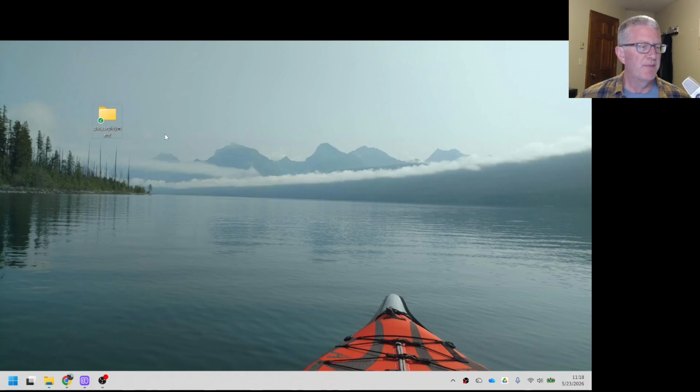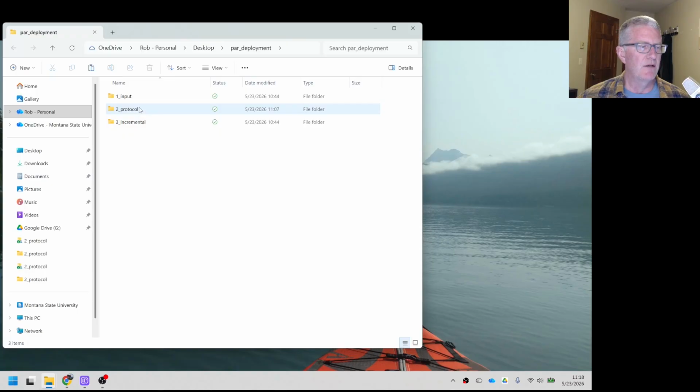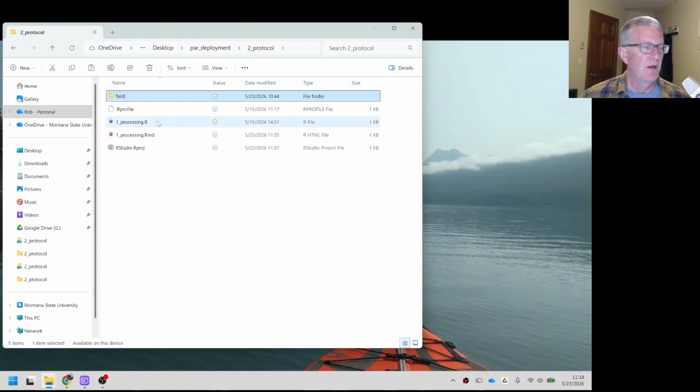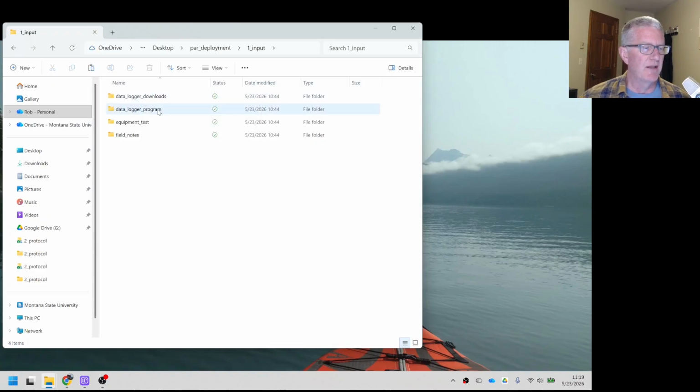We set up our data product before we even went in the field, and we created a pipeline that includes our field protocol. And here we have the checklist that we set up. Also in our input folder, we set up some folders to hold our downloads. We also have the data logger program on the data logger that we deployed and a folder for any field notes that we collected.